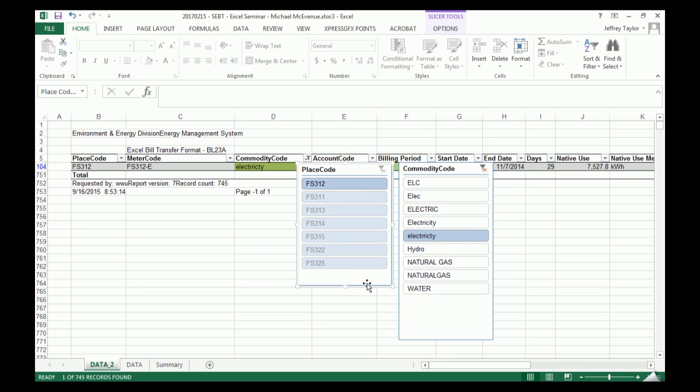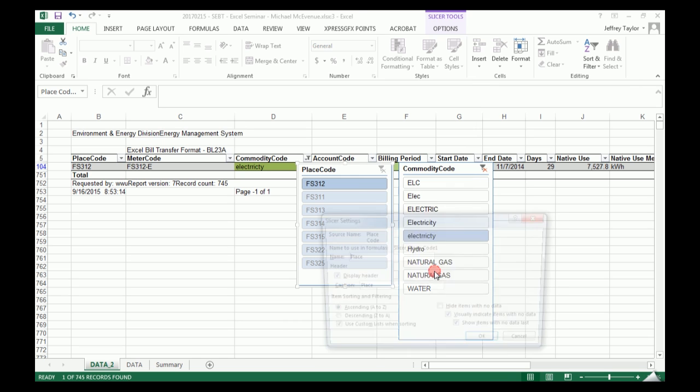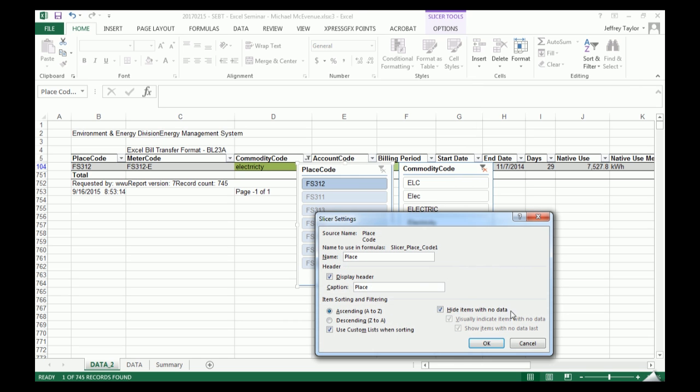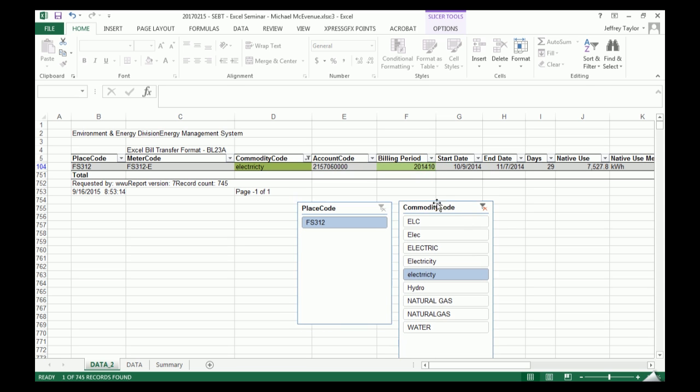One of the things you can do to clean this up is right-click, go to slicer settings, and choose hide items with no data. This won't work in your data set because you have a clean data set. I put in some junk data in the one that I'm working on. It'll hide anything that doesn't apply to this filtering. Because if you don't do that, it'll list off everything and gray it out in the background, and it can be a little confusing having that.